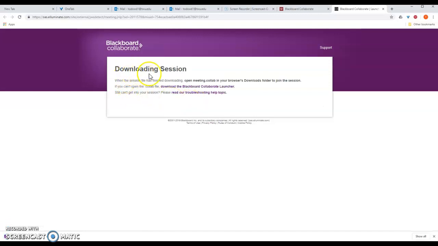And you'll notice that, again, it's telling you that it's downloading the session. So when the session is finished downloading, and we know it's finished downloading when there's not any more movement or activity here, we want to open the meeting.collab file in our browser downloads folder to join the session. And it tells you that if you can't open this file, you may want to download the Blackboard Collaborate launcher again and try reinstalling. And if you continue to have trouble, there's also some troubleshooting tips here. So this is the file that it wants me to open. Again, I could click on the file, or I can click here on the arrow, and I could go here to Show in Folder.